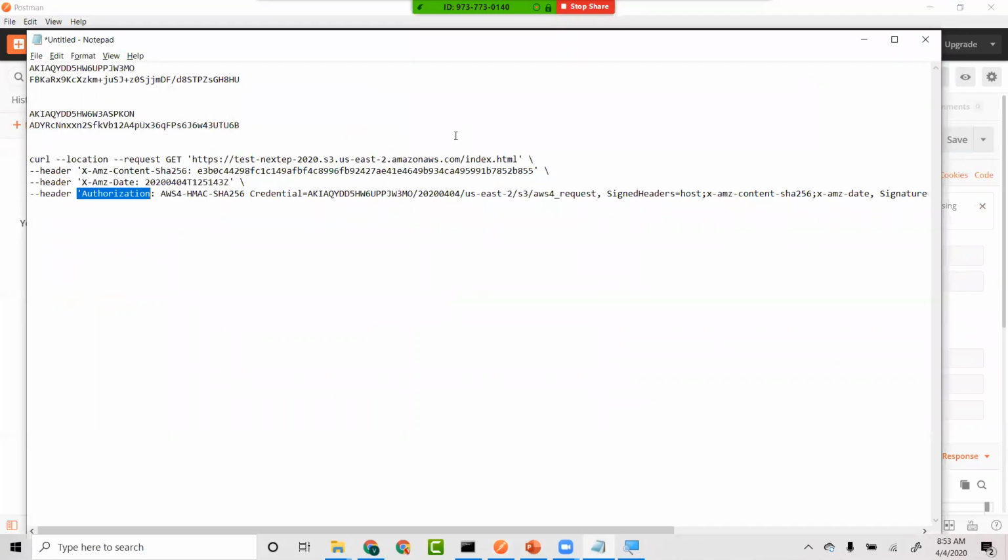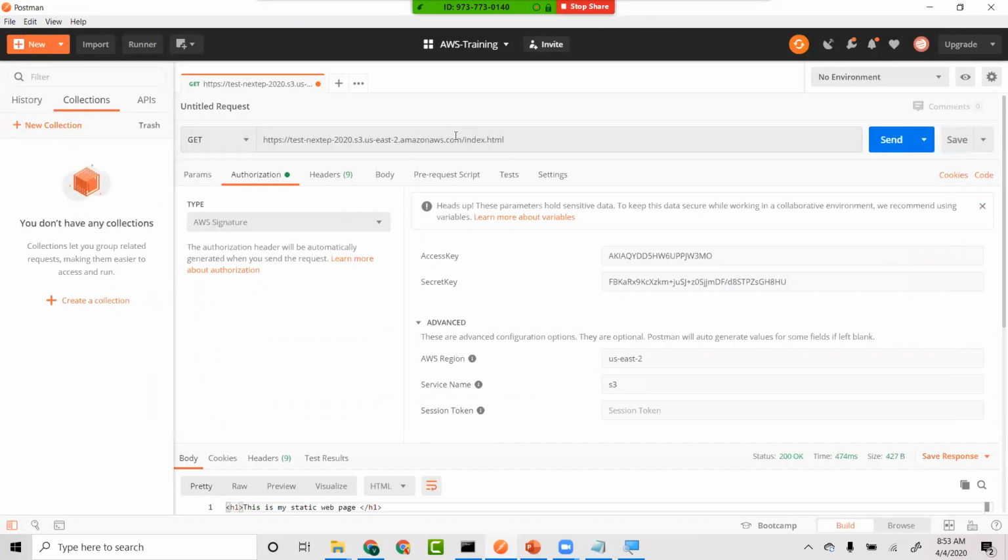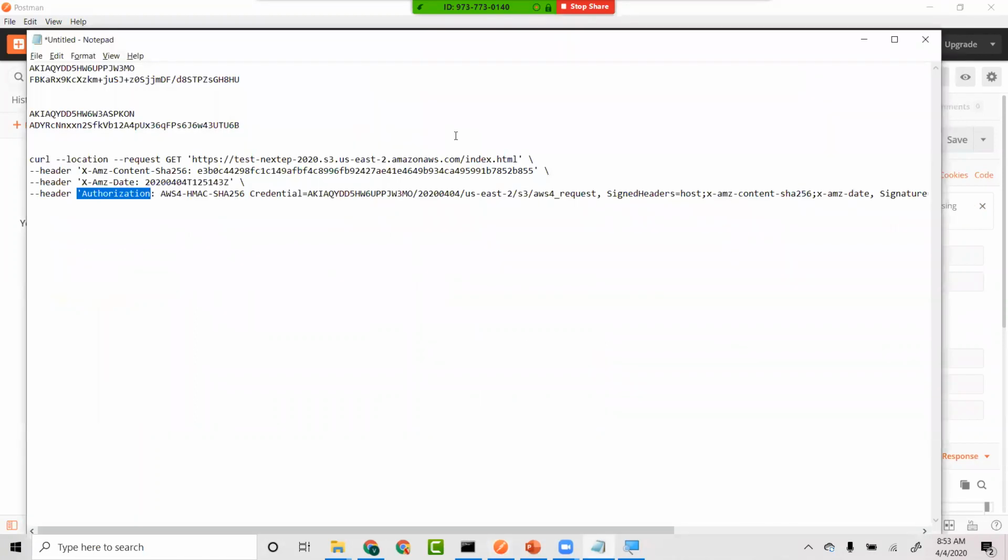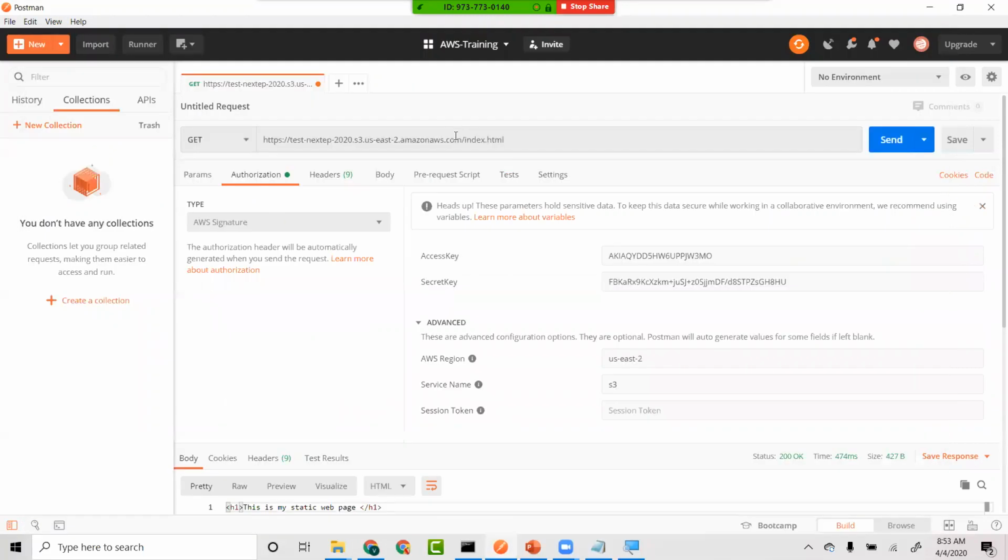So once this request is sent to AWS, it will make sure your request is not tampered with in transit, meaning it will rehash it. It uses something called HMAC. It's a hash-based security protocol. So with all of this, it will create a new signed header and then send it across.